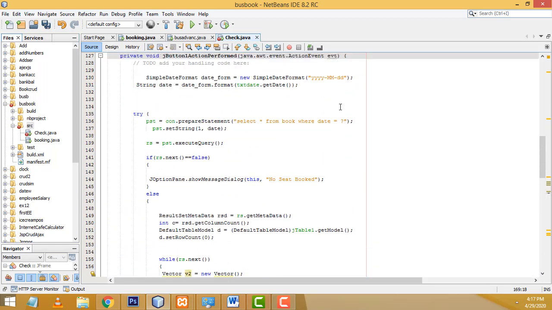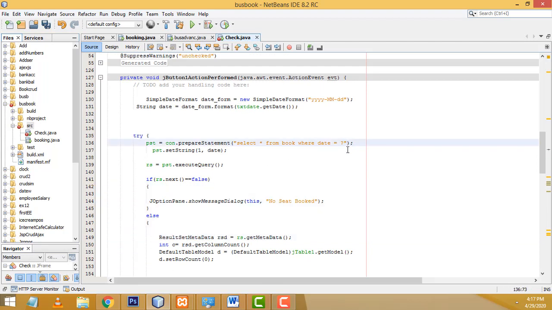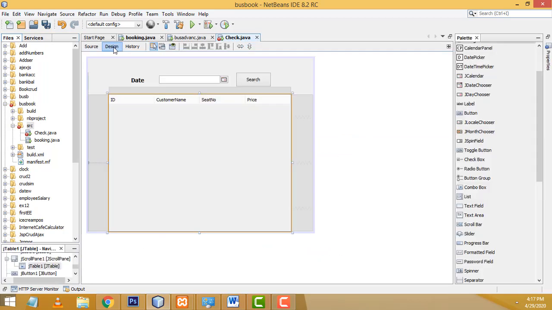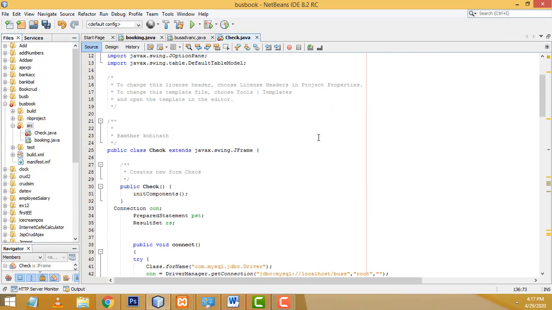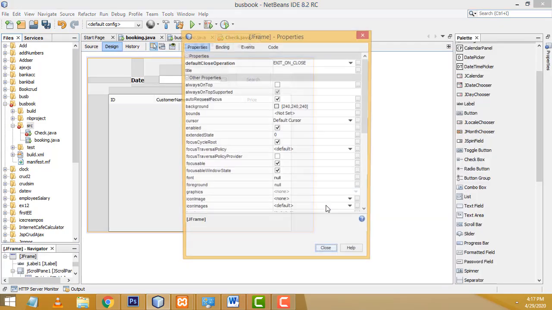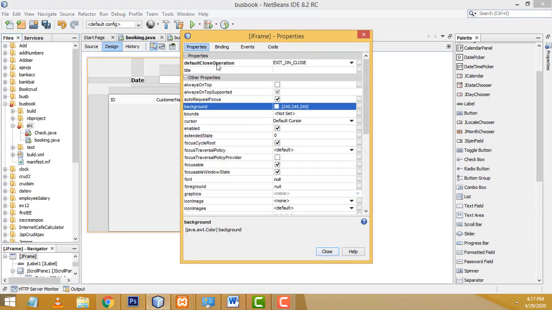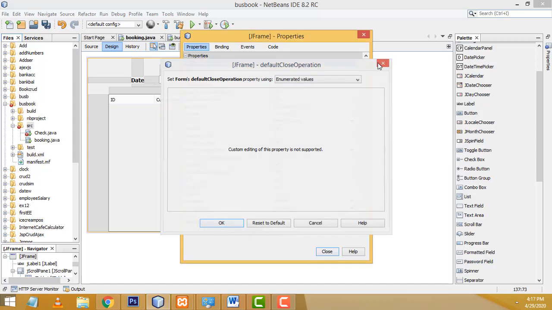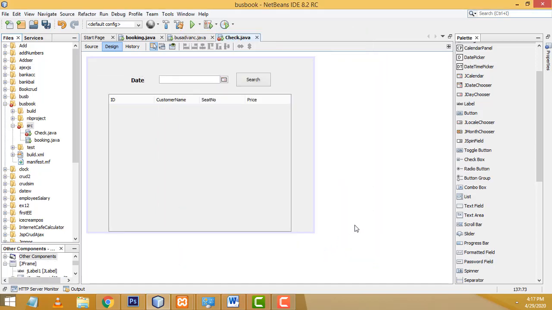What is the record that is coming here, right? What is the record selected for the particular date, right? That's a very simple thing you have to do here. Now what I'm going to do is simply right click on this form. What's the error here? Here, the problem is you have to select this one, generate center, and at the same time set default close operation to hide, only hide. It is only hide that you have to put here.